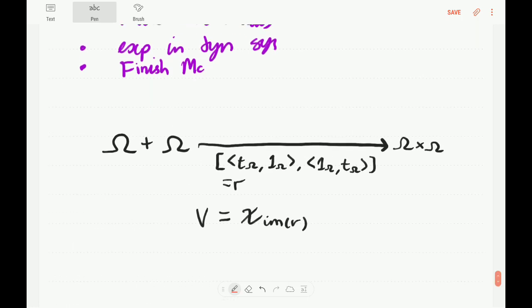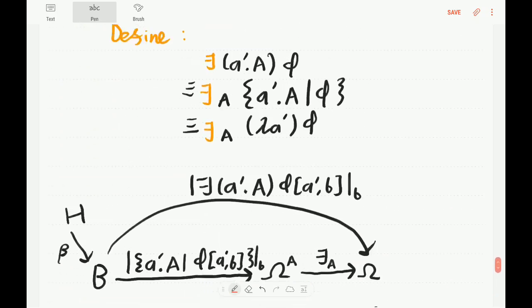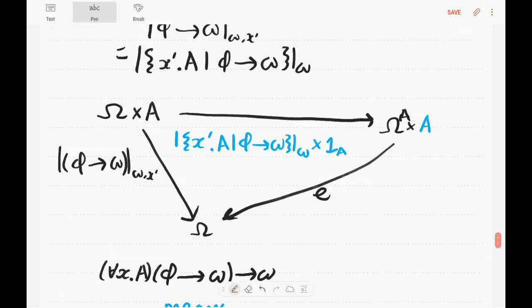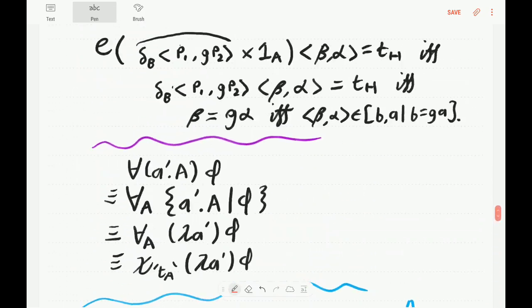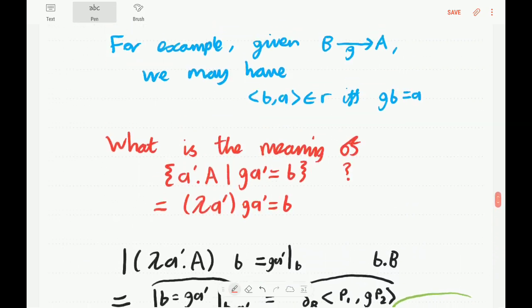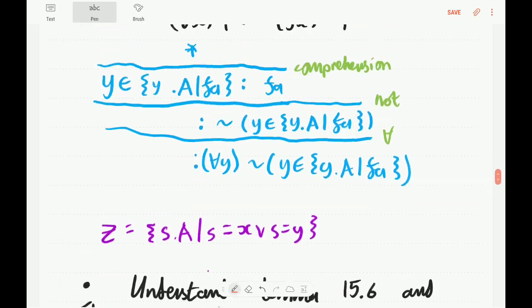And indeed, that will be an arrow from omega times omega to omega. Right, so some practice with doing inference in the Mitchell-Benabou language. Now we have all the constituents.